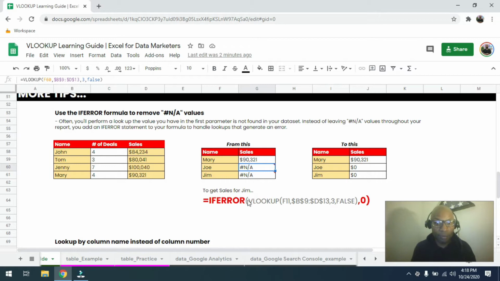We're nesting VLOOKUP inside an IFERROR formula to say: if there is an error that occurs, like I trust my data, right? The error is just that there was no value in here. If an error occurs, I want you to do something else. I want you to set this cell to something else. So the formula for that is IFERROR. So you would add IFERROR before your VLOOKUP.